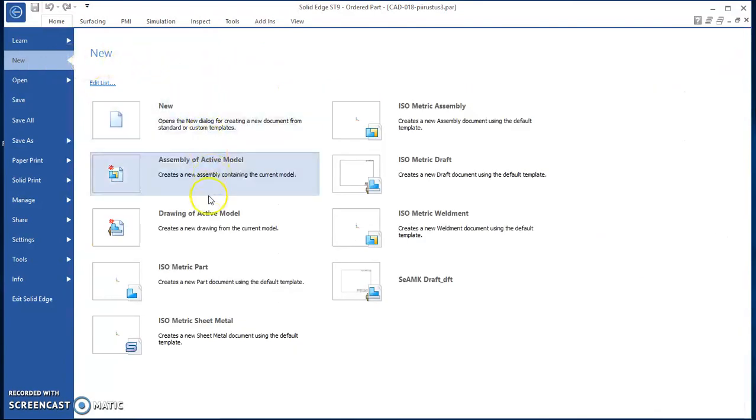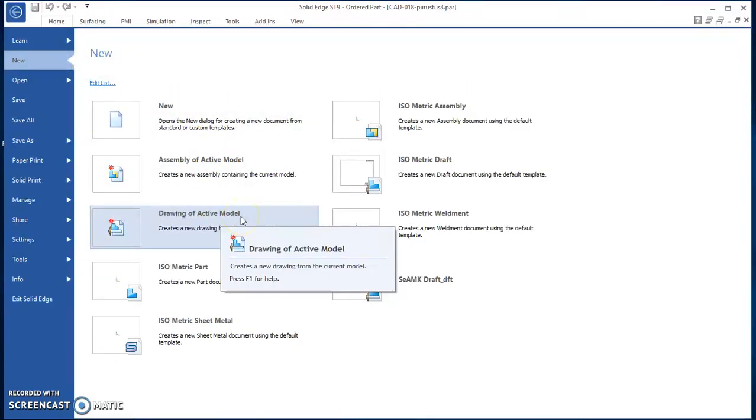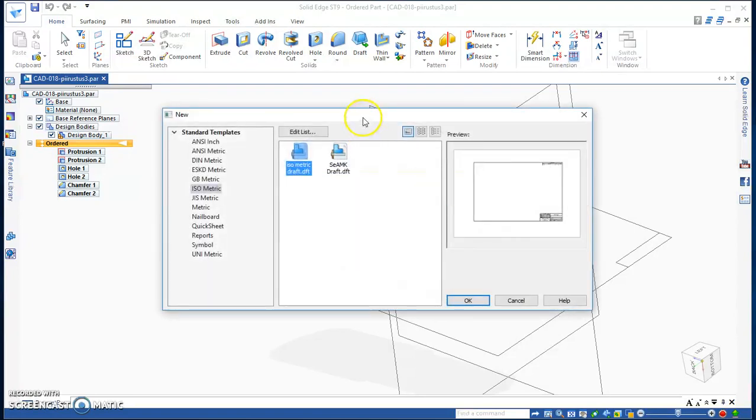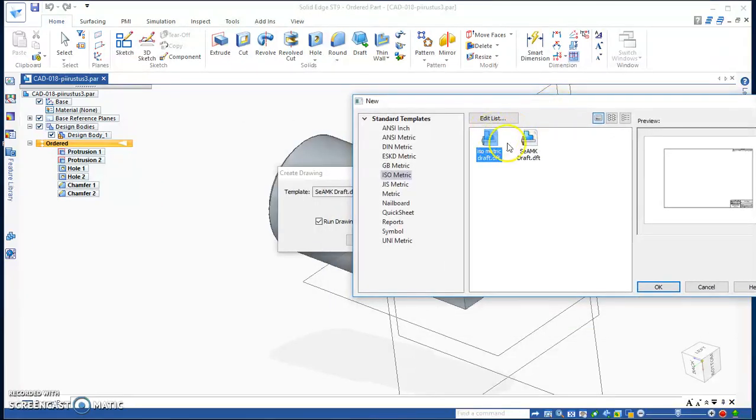And here you can find drawing of active model. Click this icon, drawing of active model. Now here you can see the template, and I am not sure, do you have this text, CAD draft, here? Isometric draft. Okay, so click this browse. And here you can find the template.